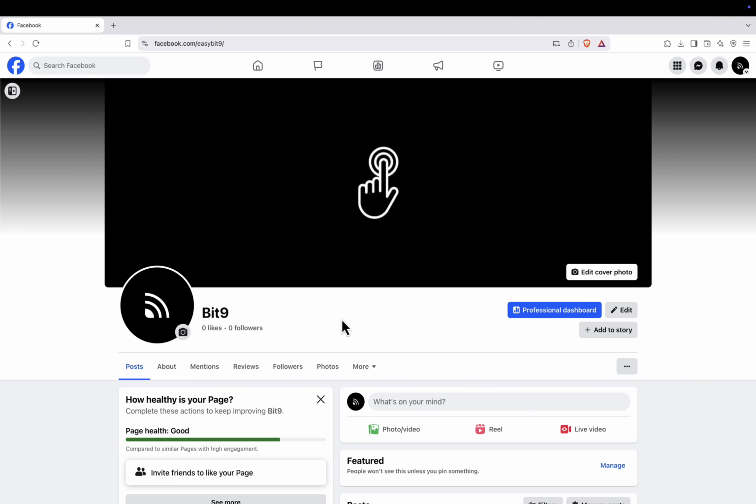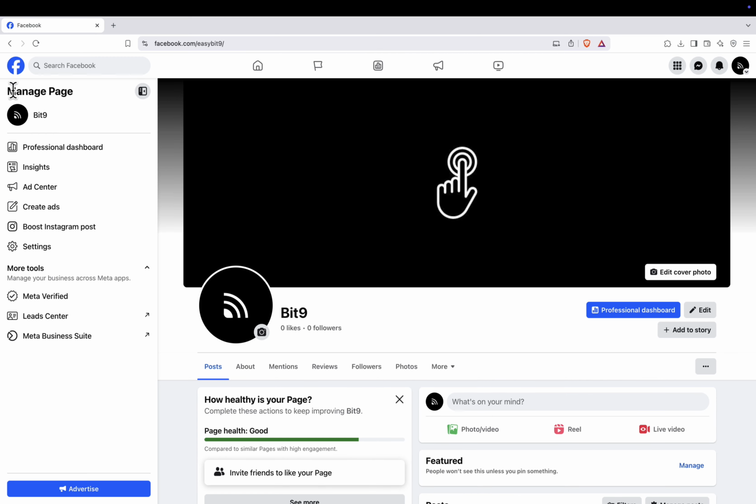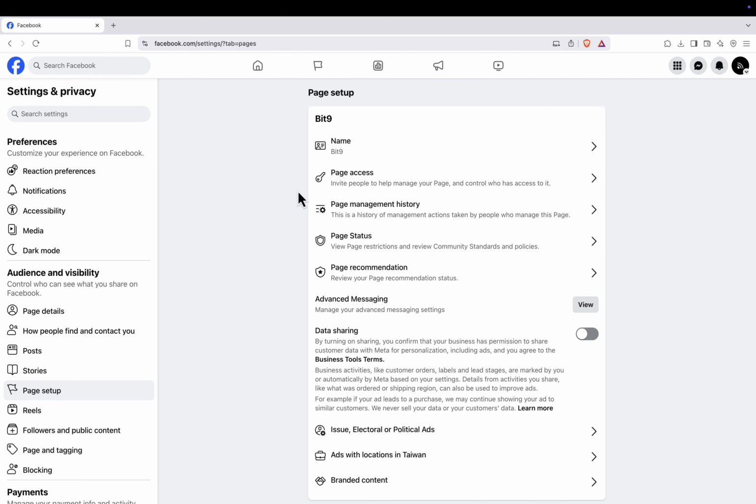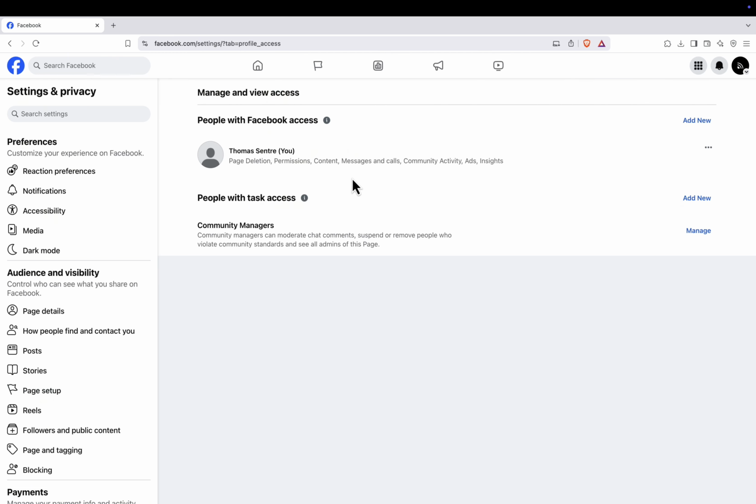First, click on the menu icon at the top left of your Facebook page. Then, click on Settings in the left panel. Now, under the Audience and Visibility section, select Page Setup. On the right side, find Page Access and click on it. For community managers, click the Manage button.